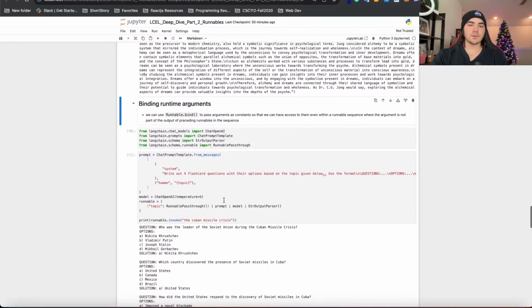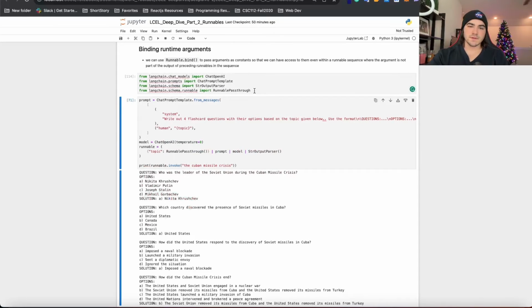Yep. Great, we are almost done. Just a couple more points that I wanted to go through here as we explore runnables. So we can also use runnable.bind to bind arguments at runtime. So let's say there's an argument that you want access to, but it's not the direct output of the preceding runnable object. Then you can actually bind these arguments at runtime so we have access to them throughout the entire chain. So the way this works is that we will first import everything we need.